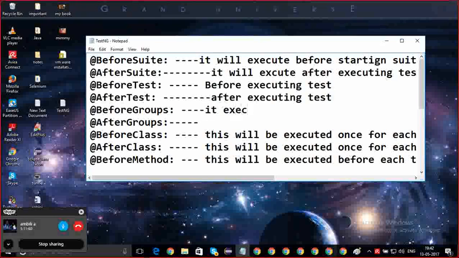Yes. It executes before group. Okay. It executes after the group.